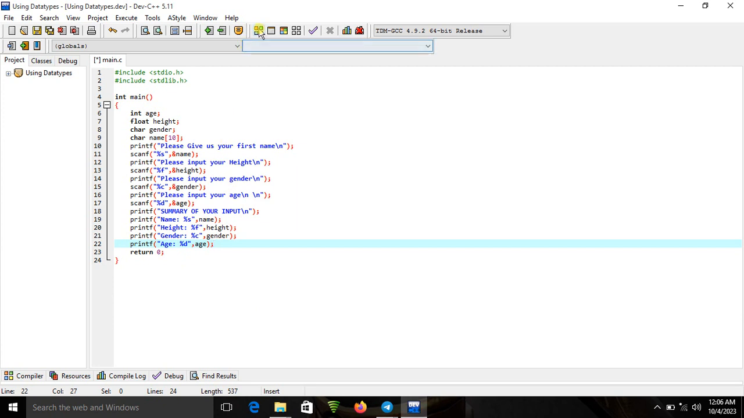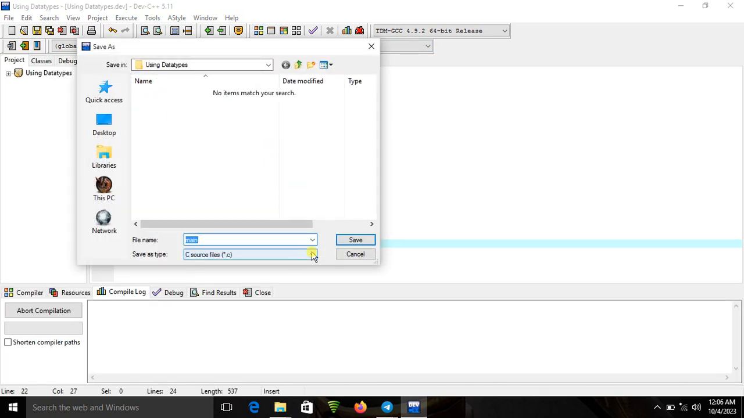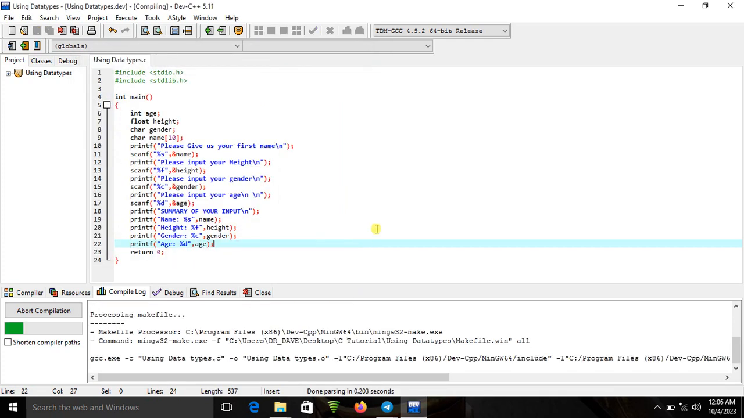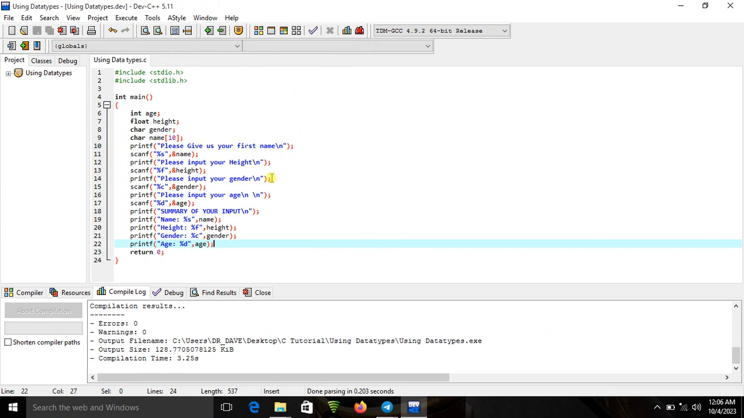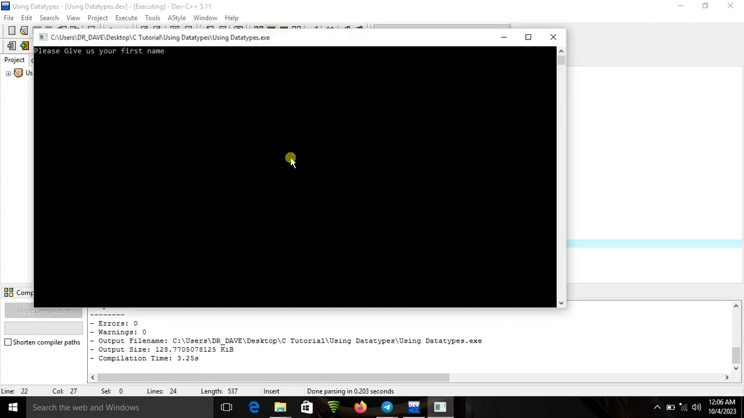Let us see if this will work. We change the name to using data types, save, and we run it and see. Okay, no error, 0 errors, 0 warnings. Let's execute and let's see.